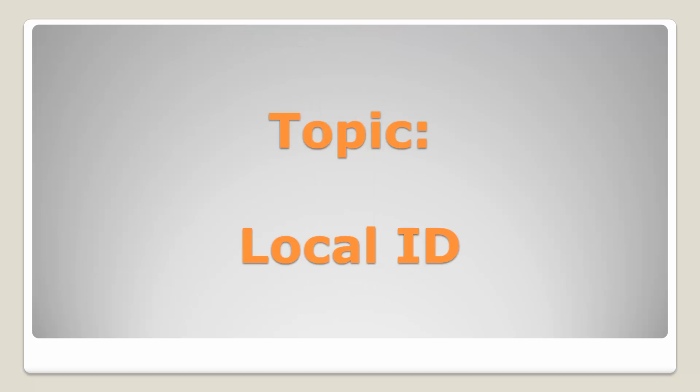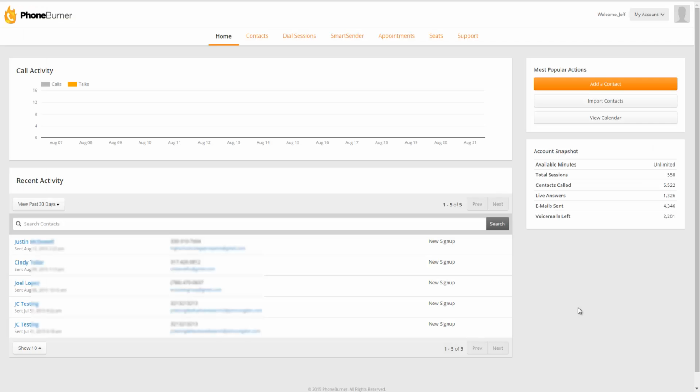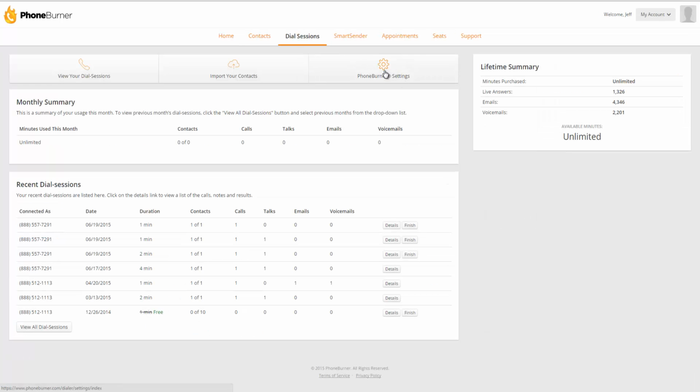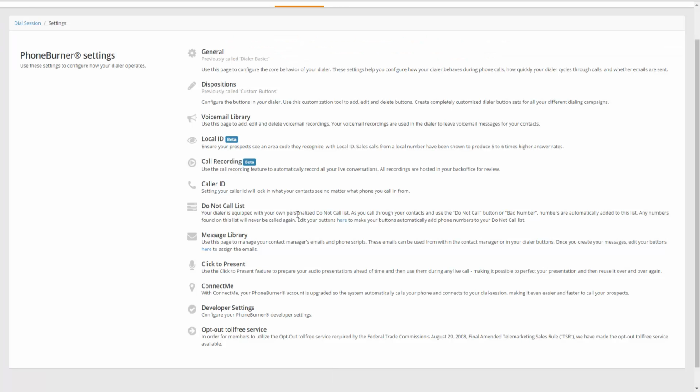Today's topic, we're going to talk about local ID. The local ID option can be found in your PhoneBurner settings. So we're going to go to the Dial Sessions tab, then click on the PhoneBurner Settings button. And on the settings page, you're going to see the local ID option here.